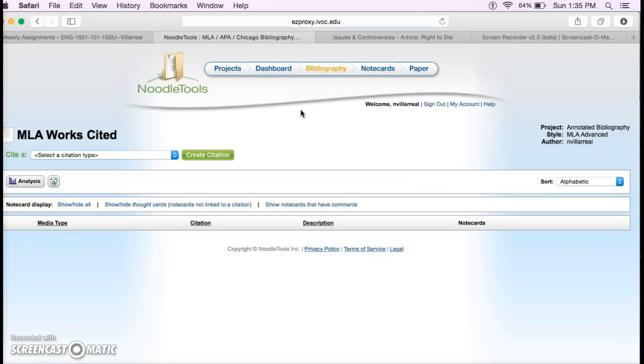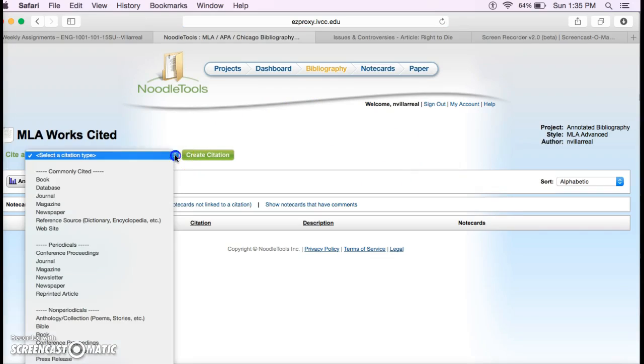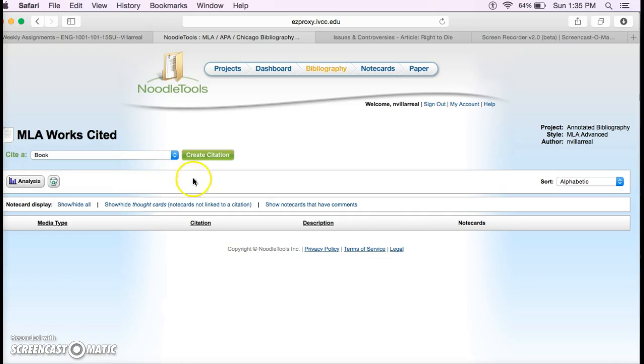Now NoodleTools is actually pretty simple. It's fairly intuitive. The first thing you need to do is decide what type of source it is that you're citing, so you might need to look at it to sort of figure it out. And let's say, for example, that you're going to cite a book. We're going to choose book, and then we'll click Create Citation.